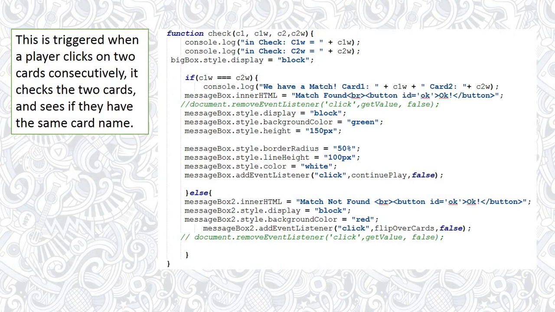This method check is triggered when the players consecutively click on two cards anywhere on the page, and it handles: if card 1 matches card 2, do this. If they don't match, show us the error message that says they are not a match, and allow them to flip both cards back over and continue on. If they are matched, then leave them flipped over and continue playing to find the next match.